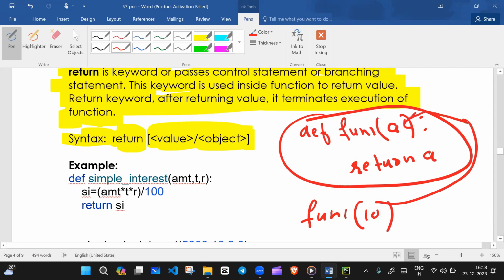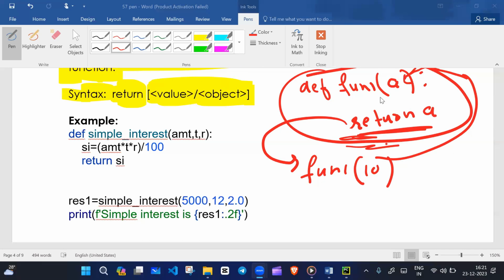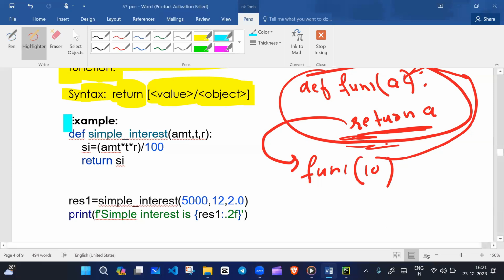After the return keyword, when the termination happens, it will end, so it will return from the function. After the return keyword, other statements will not execute. Once the return statement is executed, other statements will not execute. I hope you are getting it. We will implement the code as well. See this example, everyone.